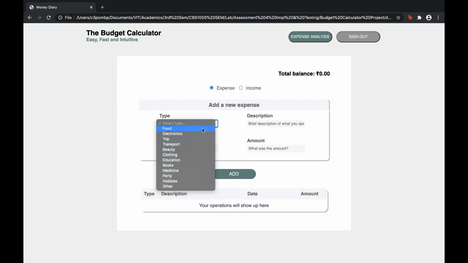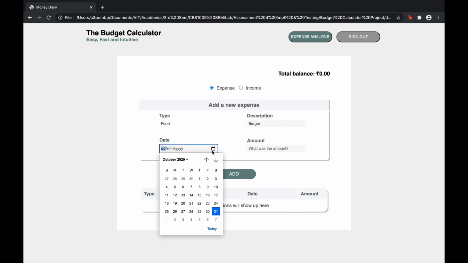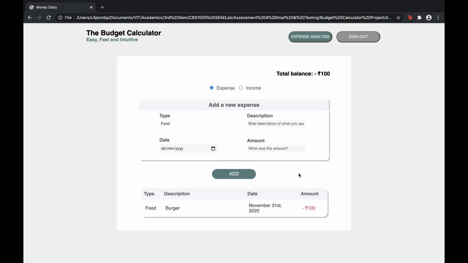Let's say I've made an expense for food, saying I had a burger. As for the date, let's say 31st of October 2020, and let's say the amount was 100 rupees. When I click on add, two things happen. The first thing is the total balance at the top is updated. The second thing is this entry is entered in the transaction table.